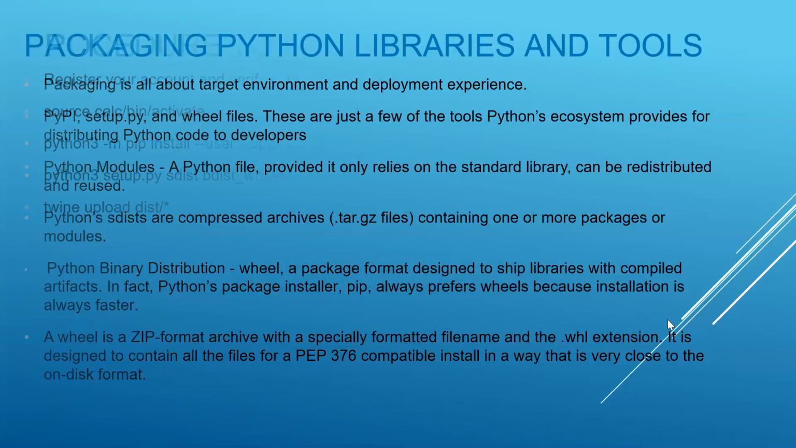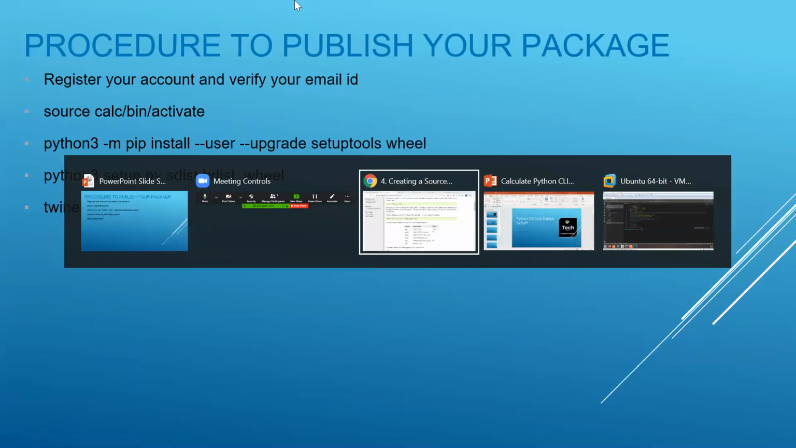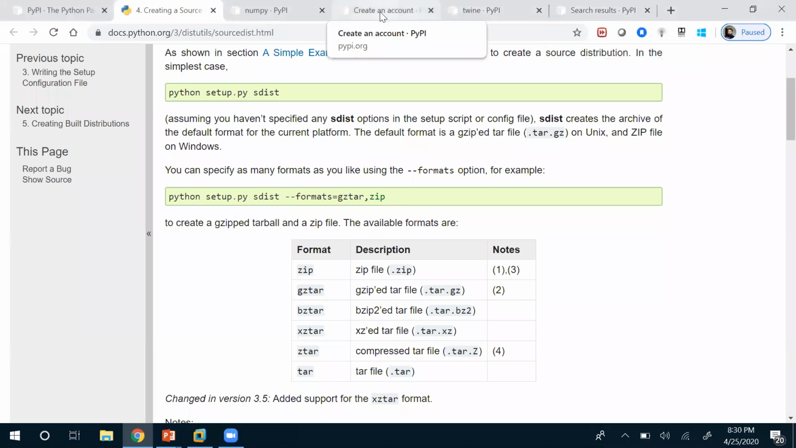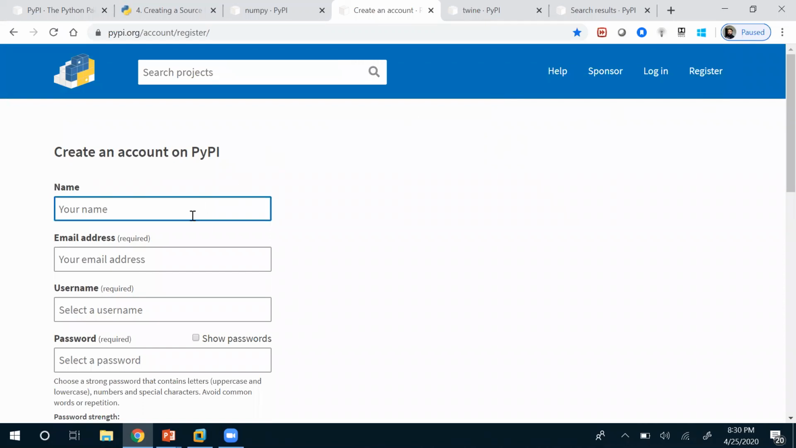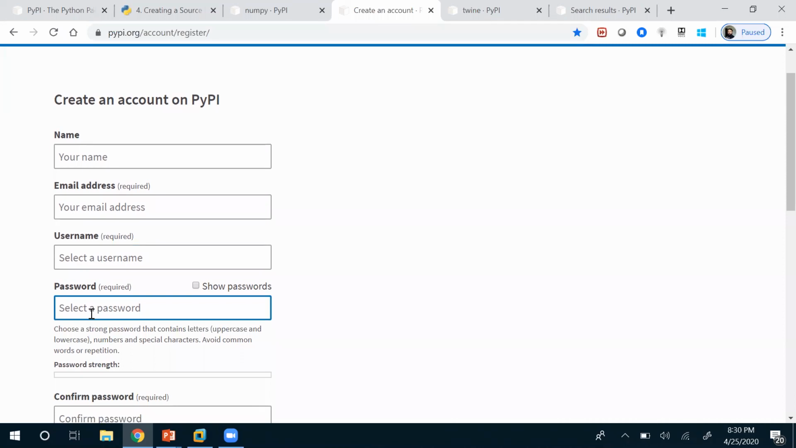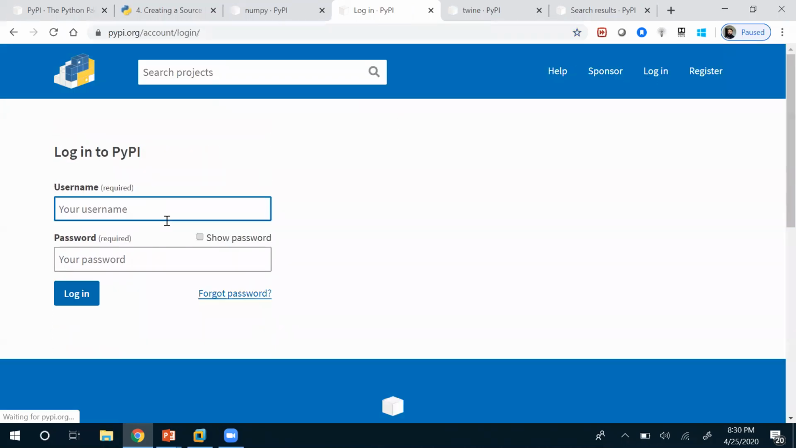Okay, let's move forward. There are very few steps with the help of which you can easily publish your package. First of all, you need to go to the website pypi.org and click on register. When you register for the very first time, you need to enter your name, email address, select your username, and select a password. After registering, you can simply log in to that website.